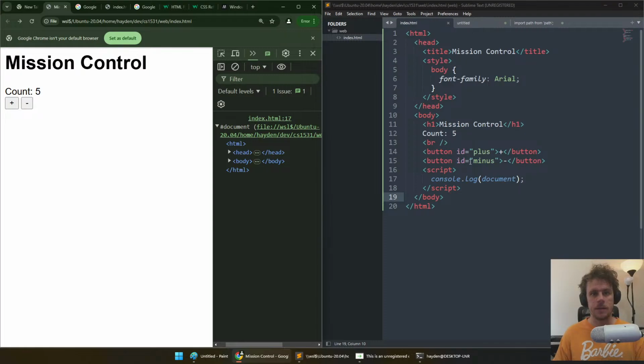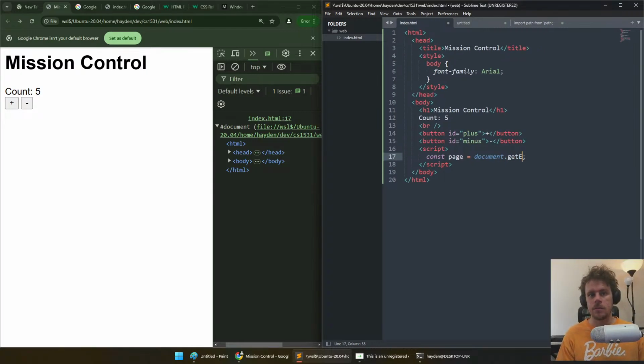It is the whole page as well as a whole bunch of associated APIs and stuff. They're not really showing you the APIs, but it's basically everything. So if I was to say const page equals document, I'm literally getting the entire page as HTML. However, I don't want the whole page. I want a specific element on that page. And the way I get a specific element on my web page is I call a function on the document object called getElementById, and I give it what I'm looking for.